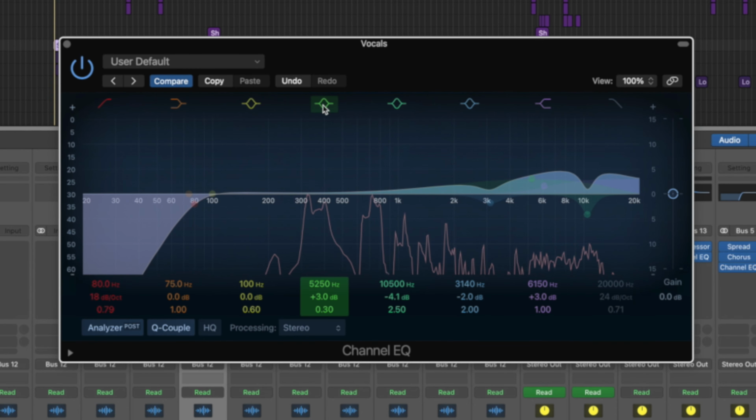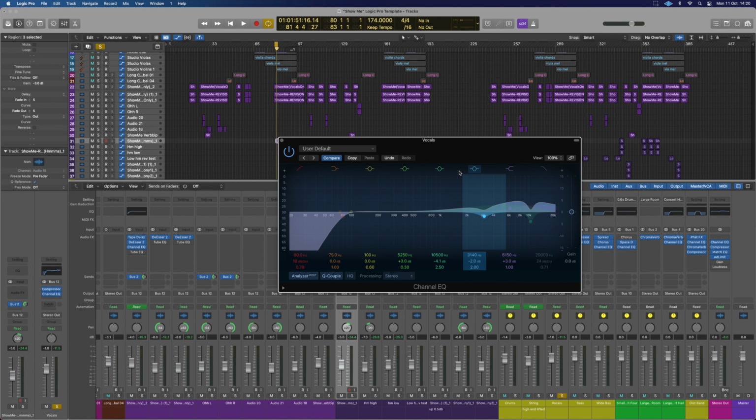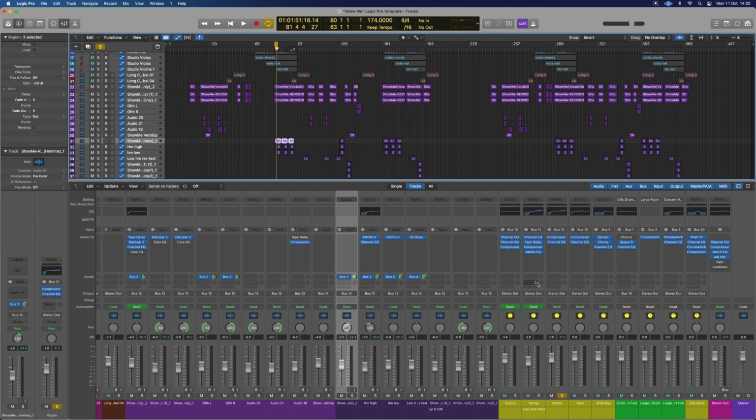I think we only need to hear it once. It gives us loads of extra clarity. Hope you can hear that, right? That's it. So we're doing that on the bus, everything combined together. We're also doing a little bit of compression just to control the dynamics.